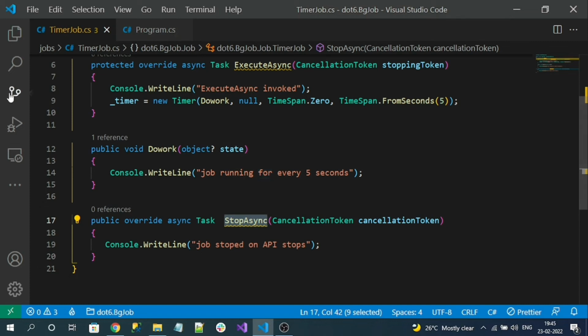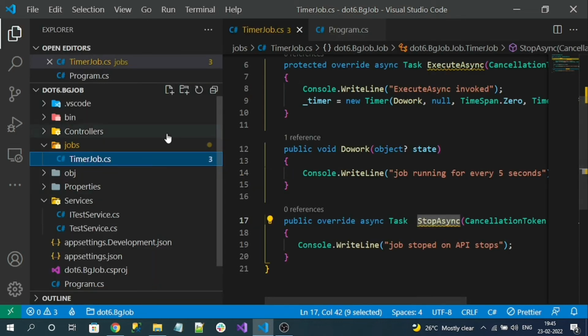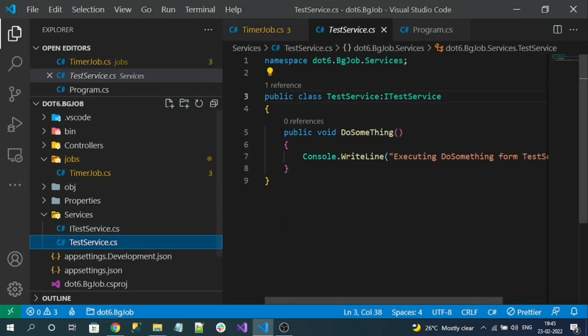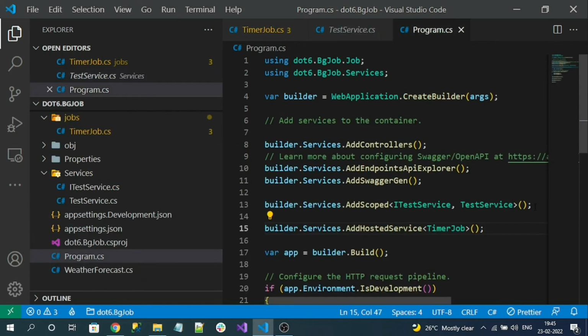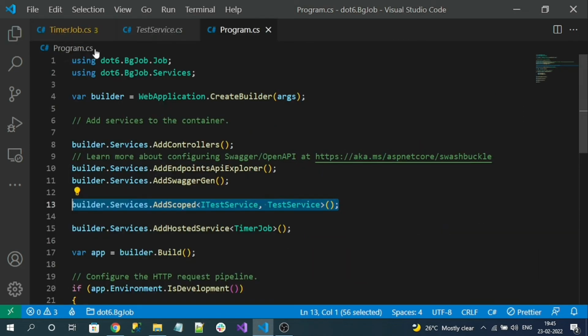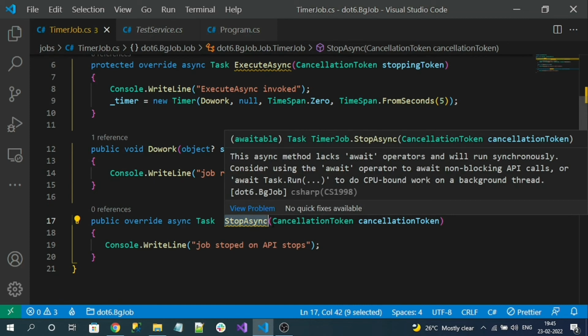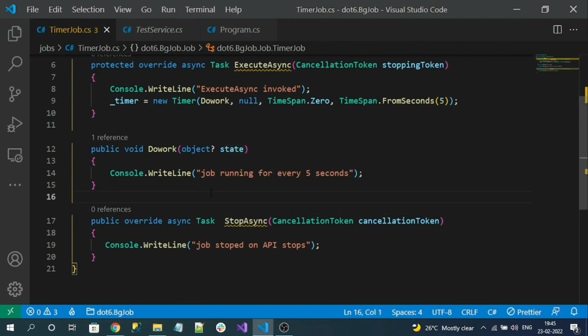How can we do that? For that purpose, I have created a service like TestService. One dummy method here, just console logging. And these services are scoped services. I have registered them as scoped services. Now the thing is, I want to consume them in my job. To do that, it is very simple.